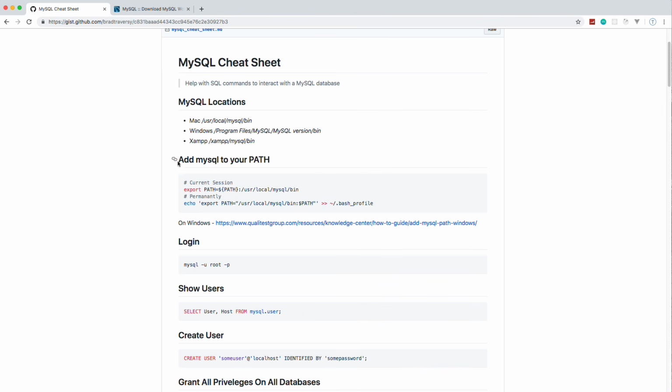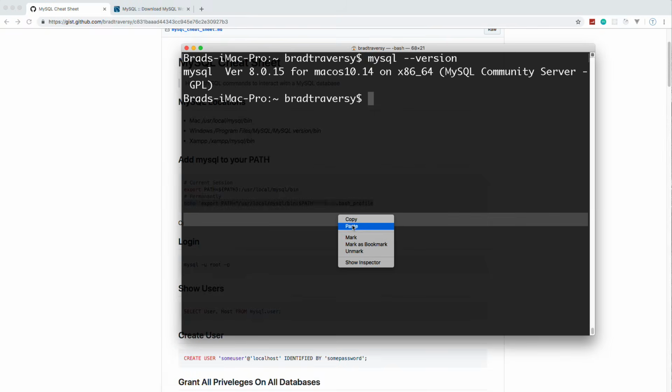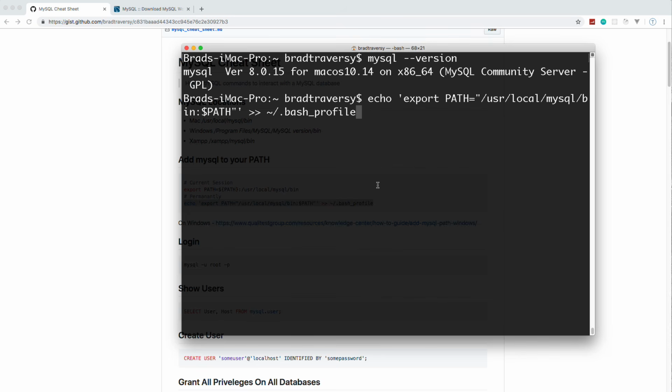Now, for Mac, I have it right here in the gist. You can do one of two things. You can run this command, which will add it to your current session so that you can use the mysql command now, but if you close the terminal and come back, it won't work. If you want to add it permanently, you need to add it to this .bash_profile, this hidden file right here. You can copy this command and paste it in here and run that. All right, I'm not going to run it because I already have it there.